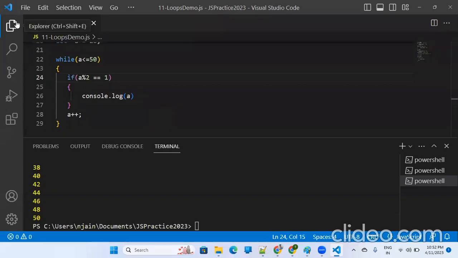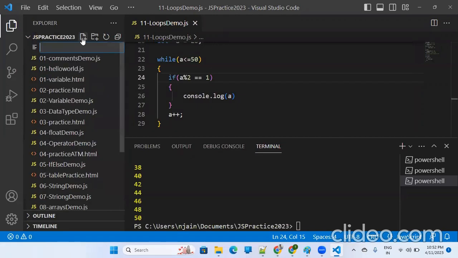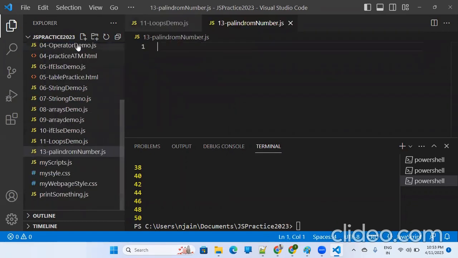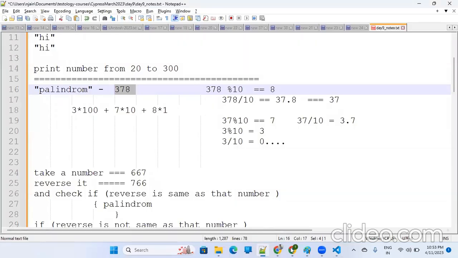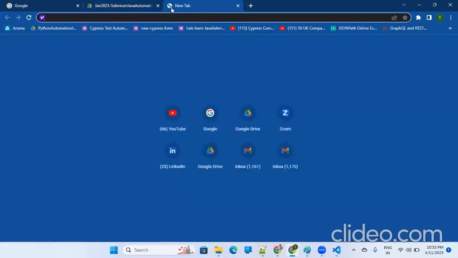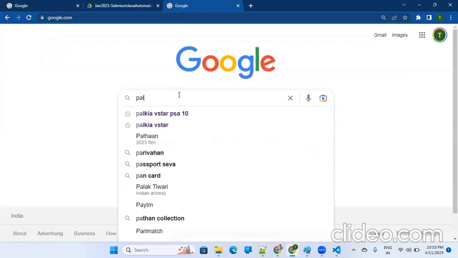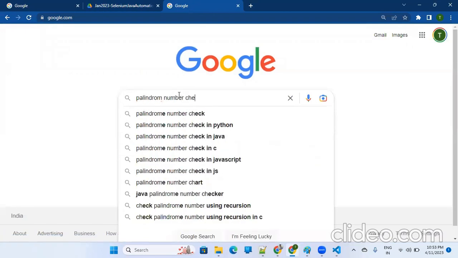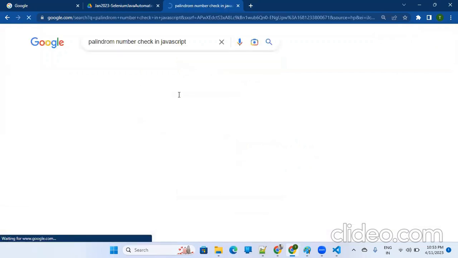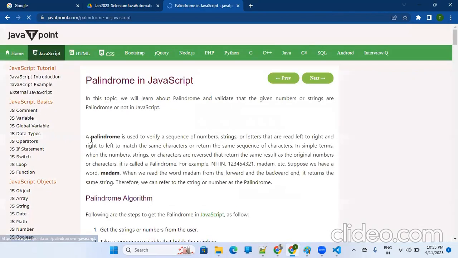Right? Let's make a palindrome program. Numerical palindrome. I forgot the exact program, but let me make it. Palindrome number. I'm not writing the whole program. I'll just Google it so that we will have the exact program. But the logic is what I have said. Palindrome number check in JavaScript. I'll make you understand. Don't worry.